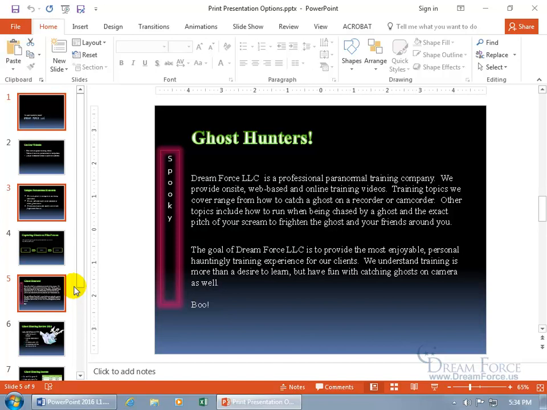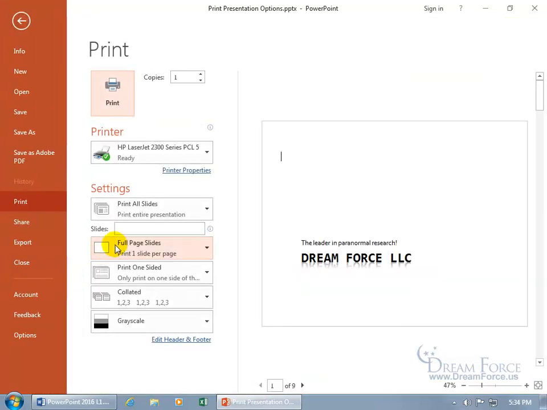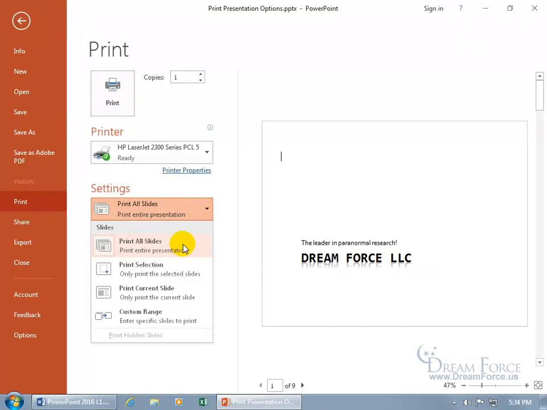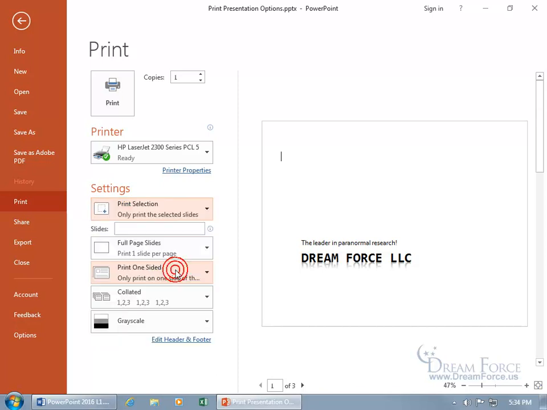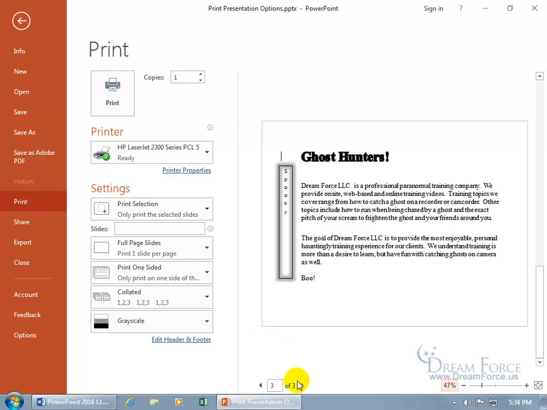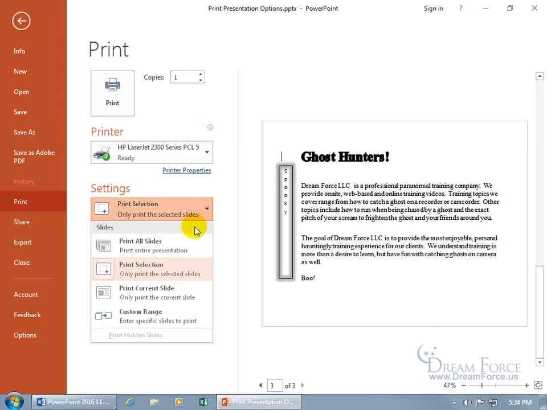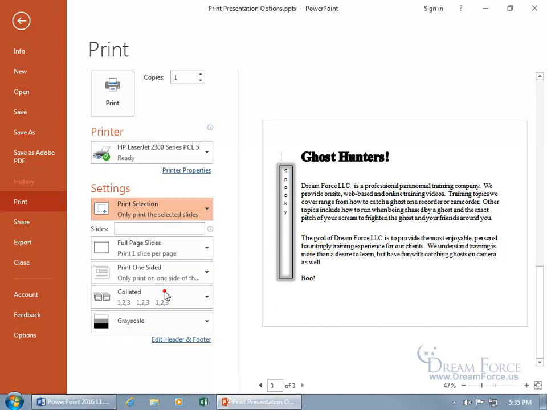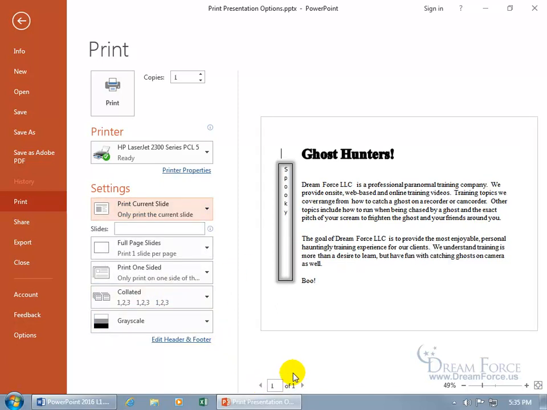So let's go ahead and do Control P, go backstage. Instead of all slides, you can print selection, print the selected slides. So go ahead and select that. You can see I have a total of 3 slides, no more. So that's what I have selected. Or click on the drop down arrow, you can print the current slide. Now the current slide is the last slide that I had selected, and that was the Ghost Hunters. So when I select that, I don't have 3 slides, I just have 1, which is the last slide that I have selected out of the 3.